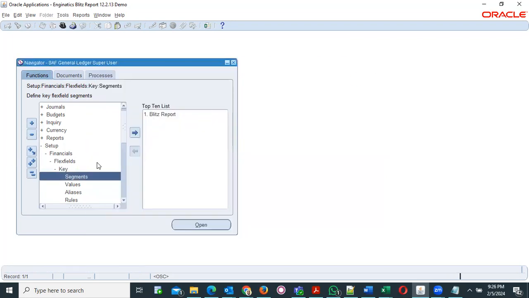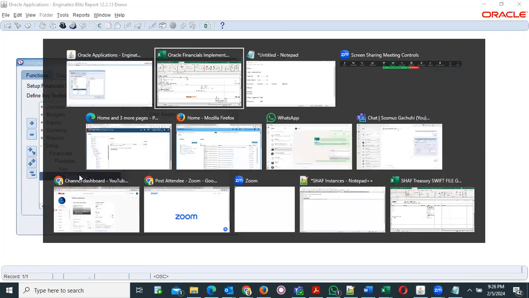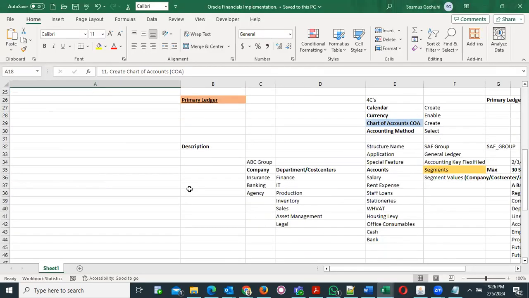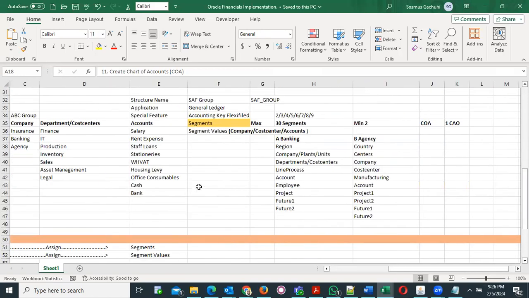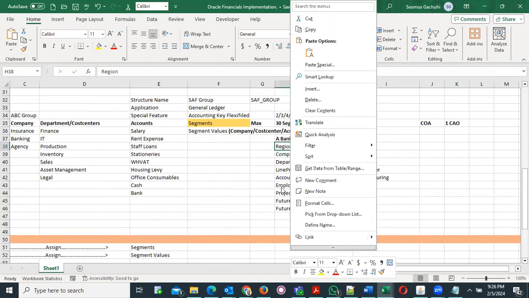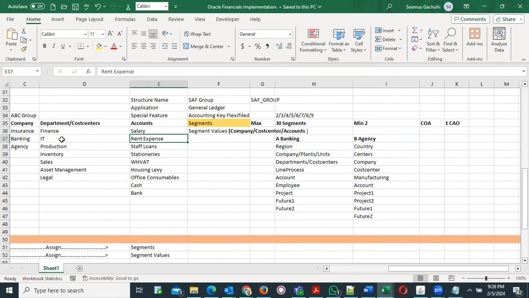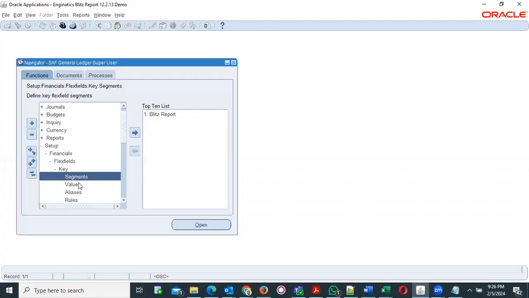And maybe pop up on how we create the values, because after now creating the segments, we need now to come and create these segment values. These ones, all these are segment values. So what happens is that the navigation is setup, financials, flex field, key values.